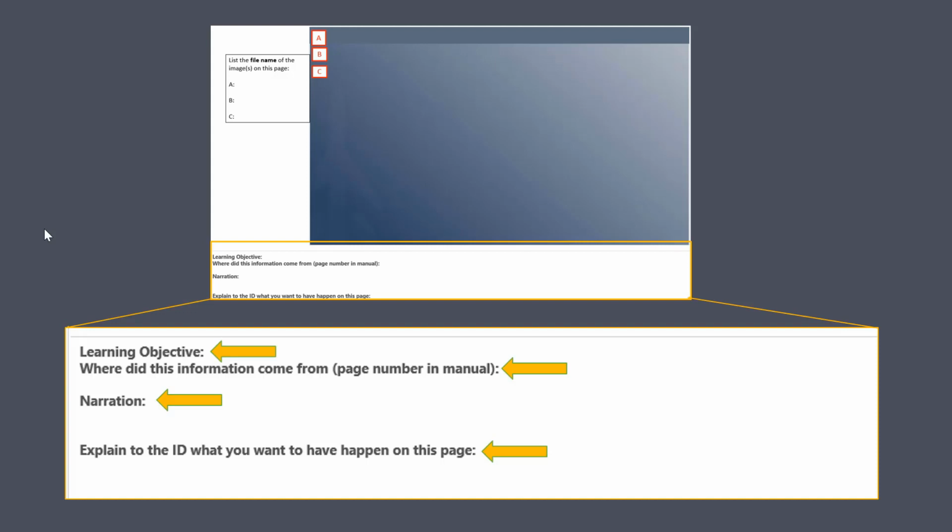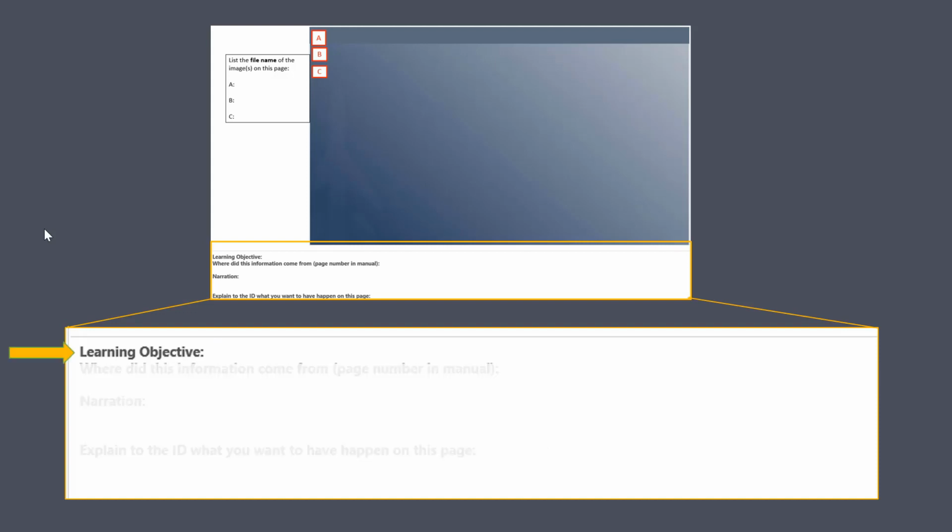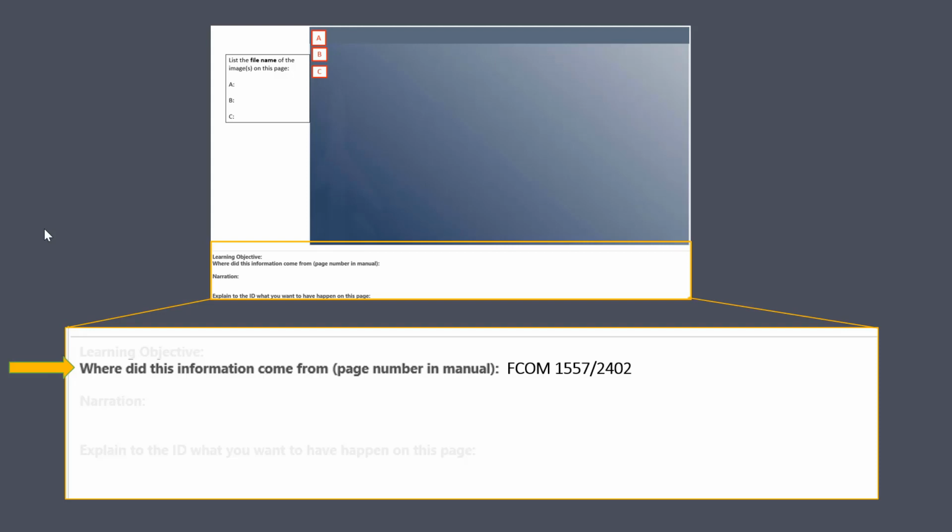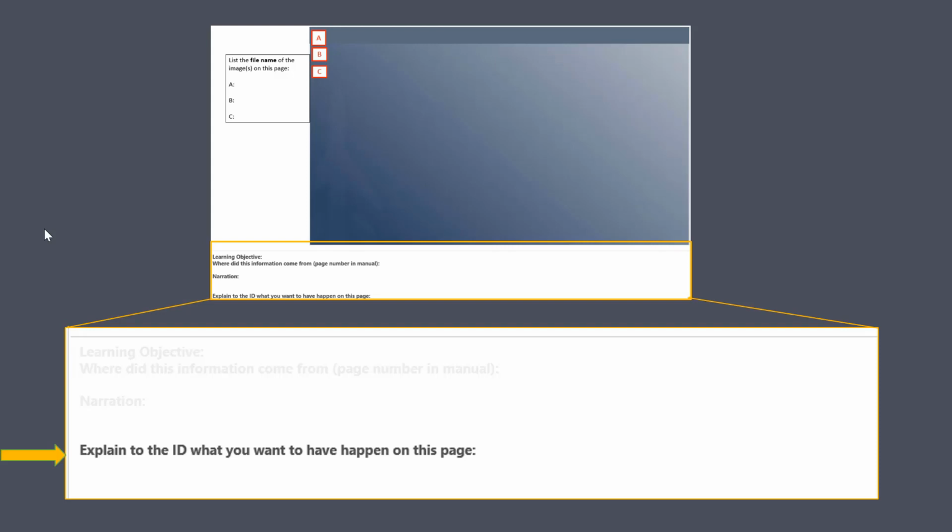So let's take a look at each of these three things in a little bit more detail. The first field up there is the learning objective field. Just remember there can be only one learning objective per page. Next, you want to write the FCOM page where the content came from. It's really helpful if you use that single page out of total pages format. And finally, if you want the student to do something such as select a control, or if you want the graphics to do something like disappear at a certain time, you can explain that in this field here.